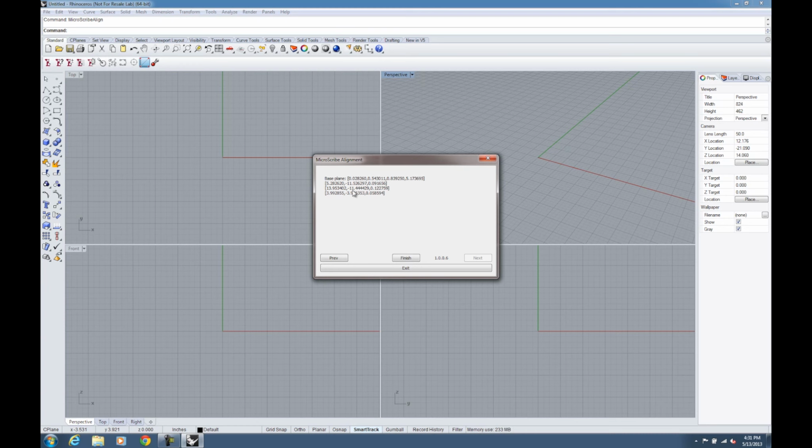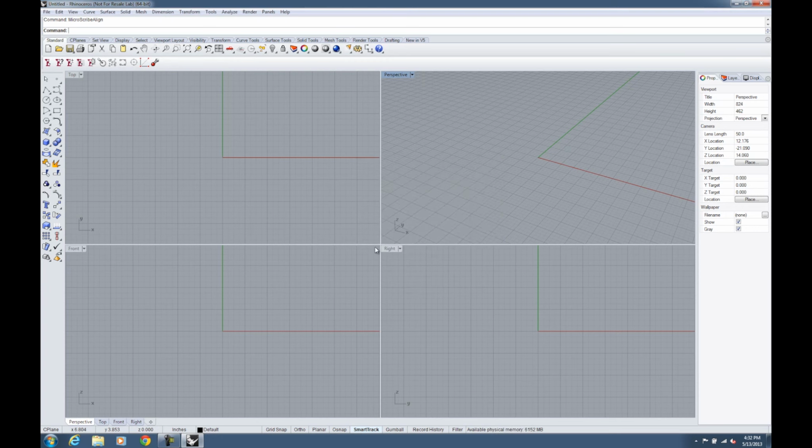So with this particular setup, we have the microscribe alignment set exactly to the Rhino native coordinate system. So now we have the ability to finish this, and we can go ahead and calibrate a probe if we so choose to.